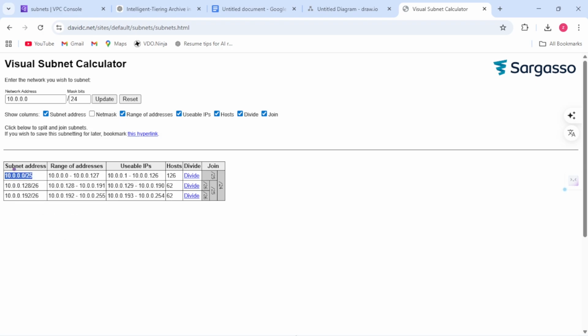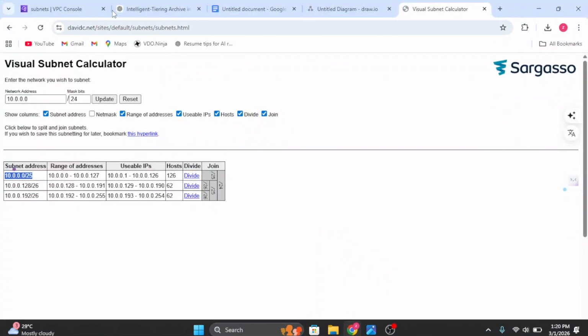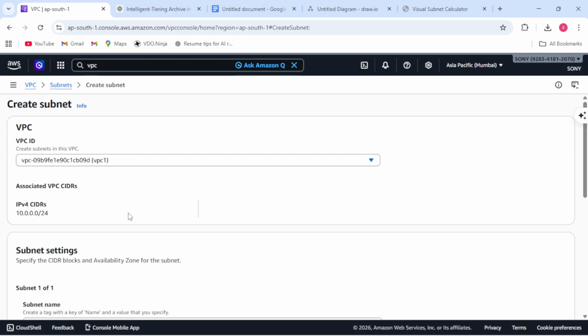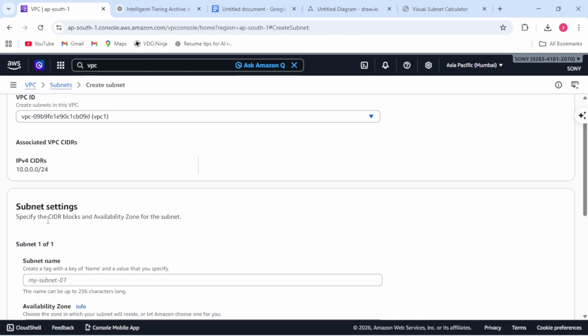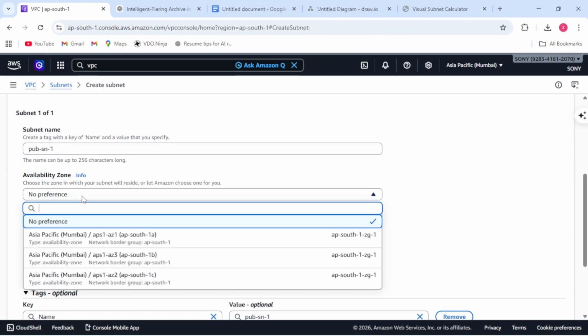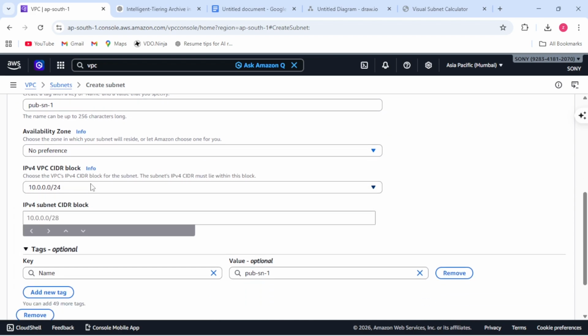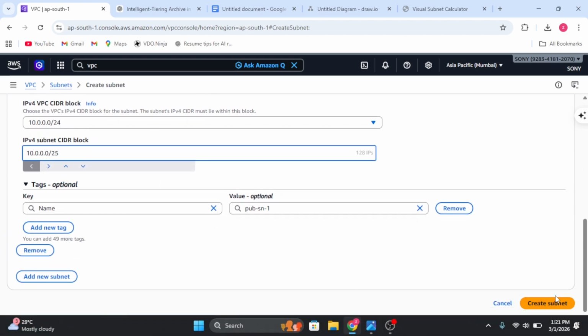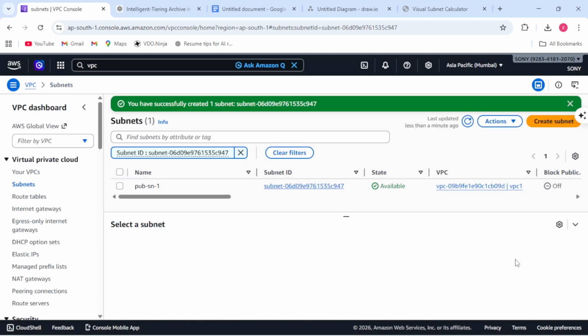We'll copy this and go to the subnet and create a subnet, and we'll pick the VPC which we have created, VPC1. You can see here the CIDR range which is given to the VPC. Then we'll give a name to the subnet, public subnet 1. There is no preference for availability zone, so we'll just give no preference. Now we'll give the CIDR range of the subnet. So the IP range we have given here, and now we are going to create the subnet. So we have created one subnet.